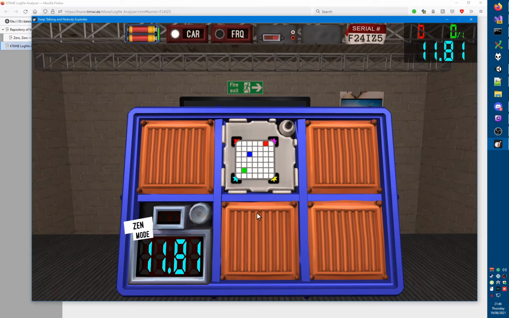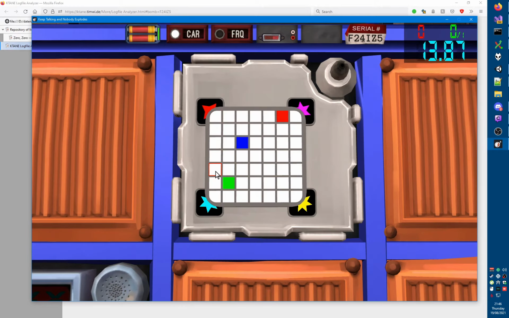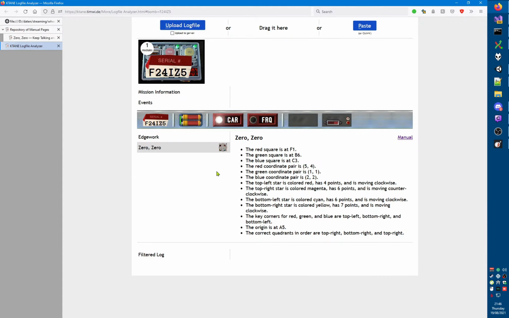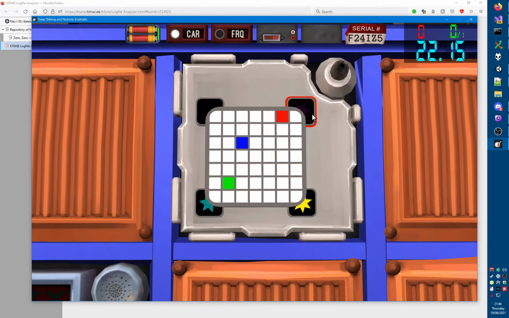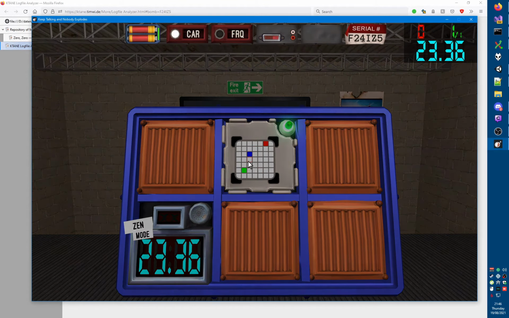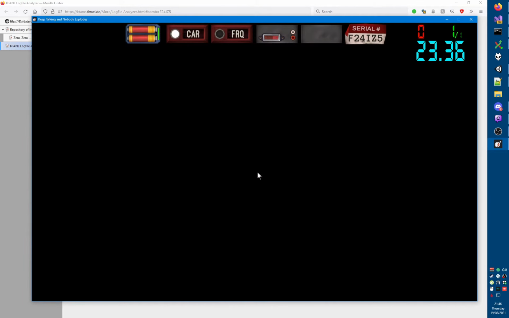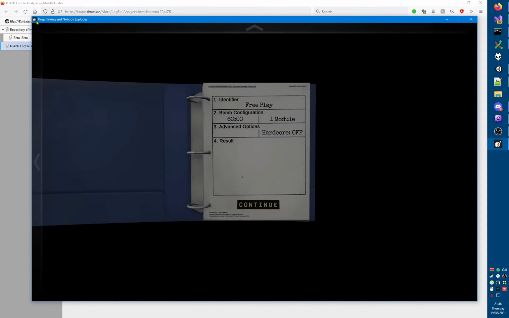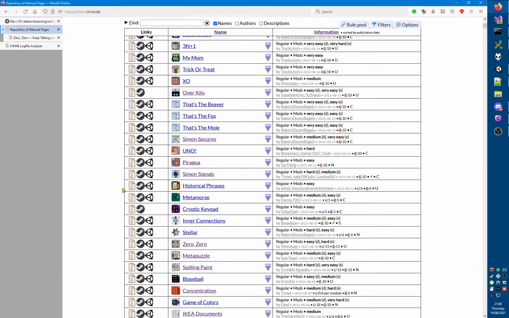The origin is at alpha 5, so 2 for this one. The correct quadrants in order are top right, bottom right, and top right. So click, click, click. Okay, so the symbols in the corners disappear, but the colored markings in the field do not. Which means that I want to have Souvenir remove them for me.